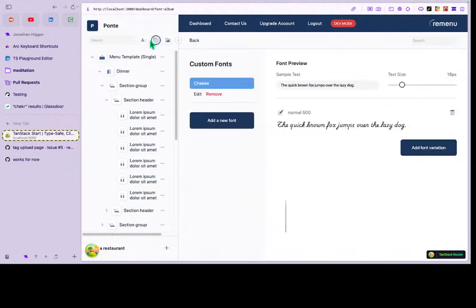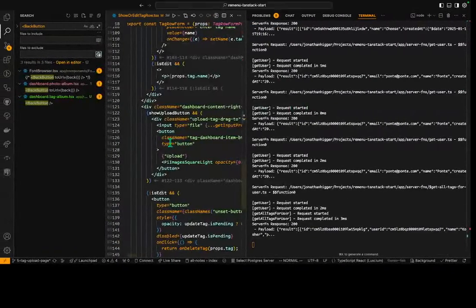Oh, those are backwards. Oops. Whoopsie daisies.